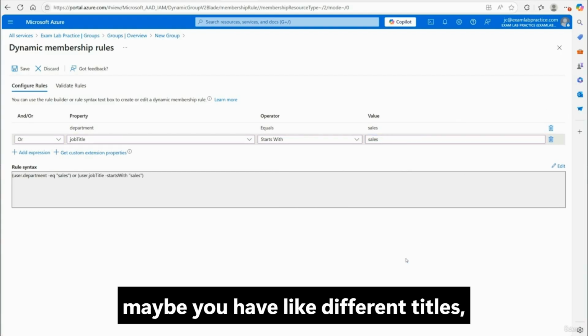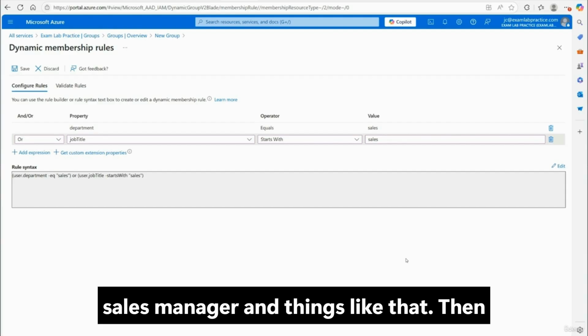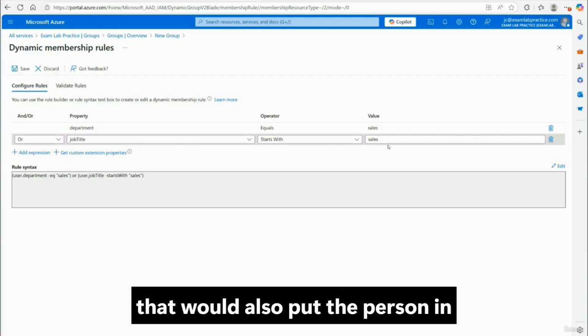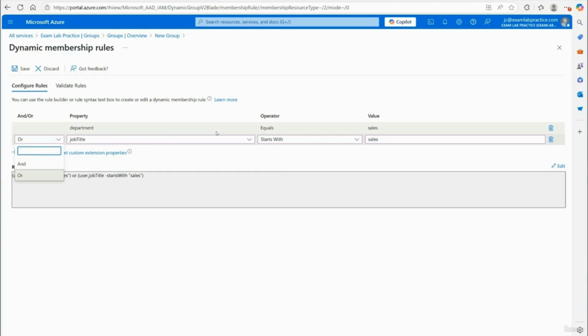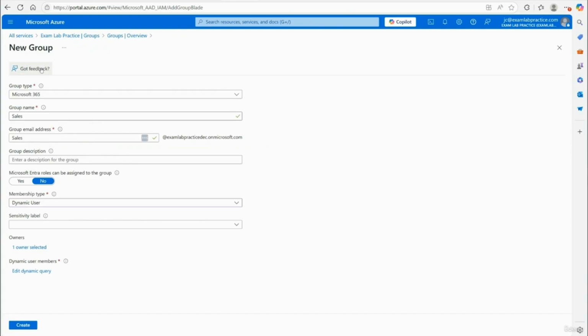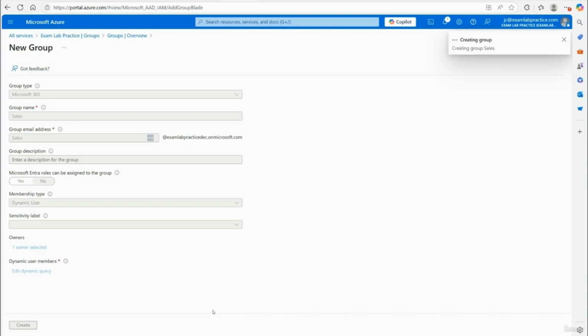Okay, so maybe you have different titles, sales manager and things like that. Then that would also put the person in the group. If we put "and," then it would require both of these, right? But "or" means it only requires one of these. Okay, so at that point we're going to click save, and we've saved that. Now we're going to click to create the group.